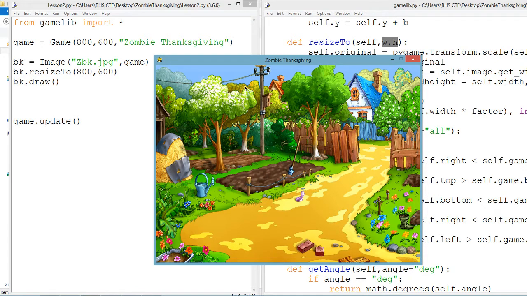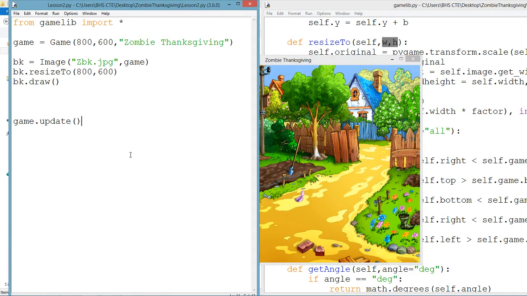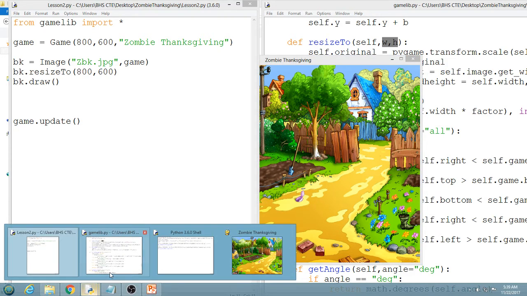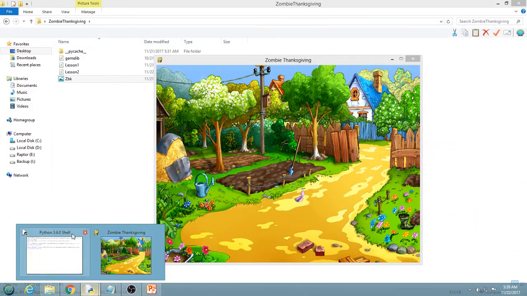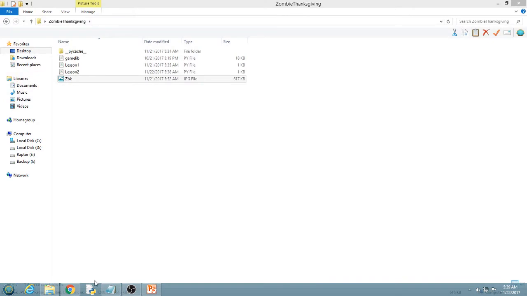Alright, so at this point we want to introduce another object to our game. Let's introduce the zombie. So the first thing we have to do is we have to actually grab the picture of the zombie. So I'm going to go here. Oops. Close that too much. I'll open it up later on.